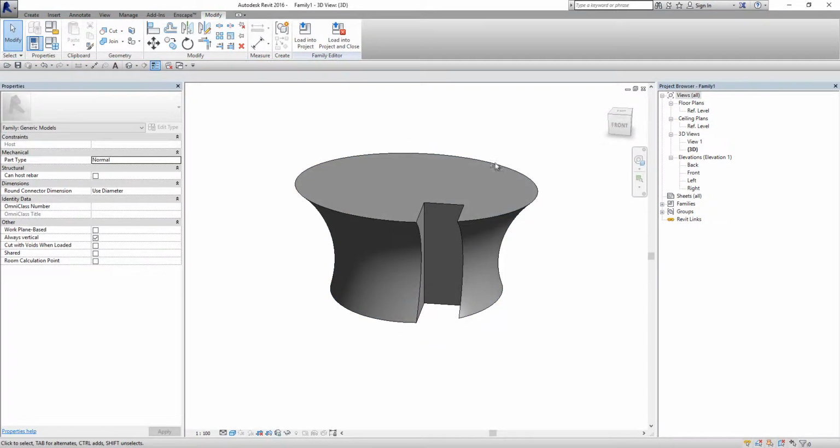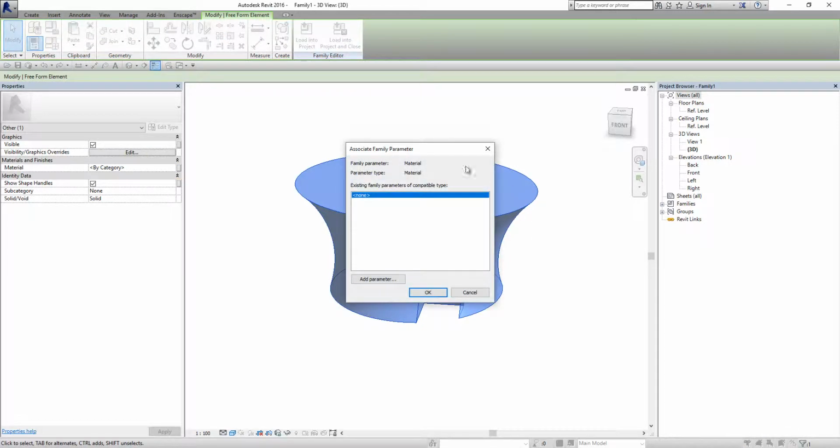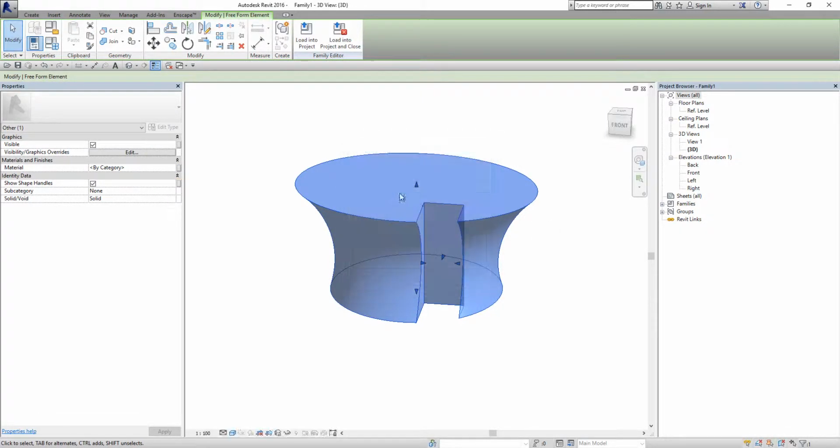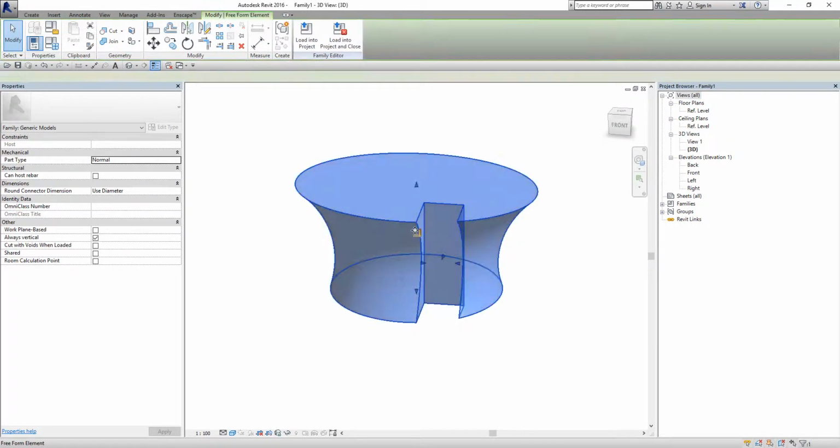And most important, I can apply a material to this individual solid. I don't have to go by category or anything like that. I can apply the material that I want to this solid. So this is all right.